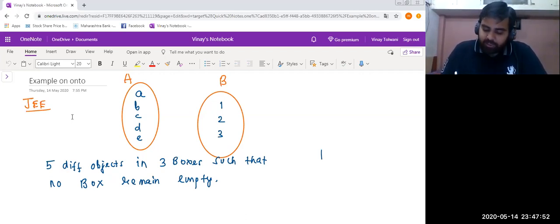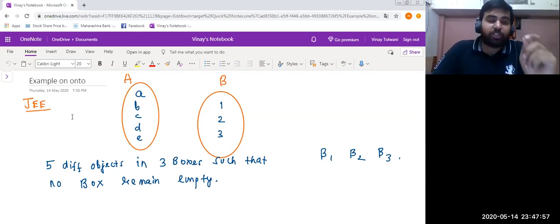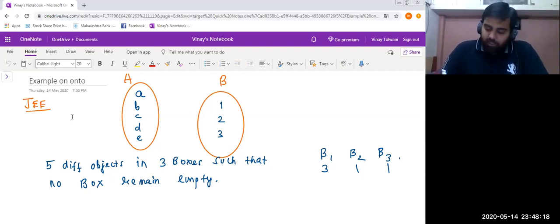That is, let us consider that we have B1, B2, B3 over here. Now we need to distribute 5 objects. Such that no box remains empty is one of the most important conditions which we need to keep in mind. Let us consider that B1 has 3 objects, B2 has 1 object and B3 has 1 object. Now let us consider that B1 has 2 objects. Now we can't consider B2 to be 3 objects, so we have to take B2 as 2 and B3 as 2.